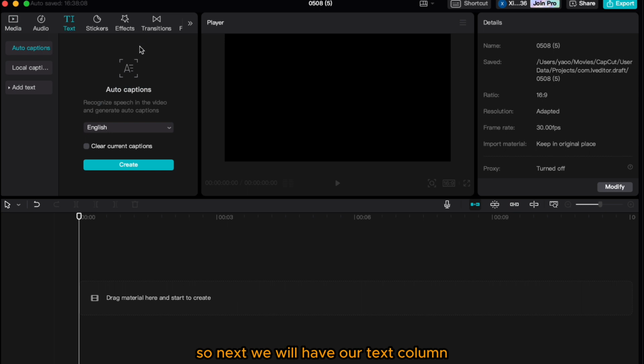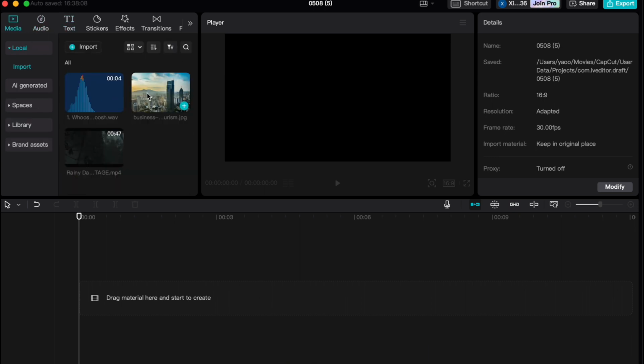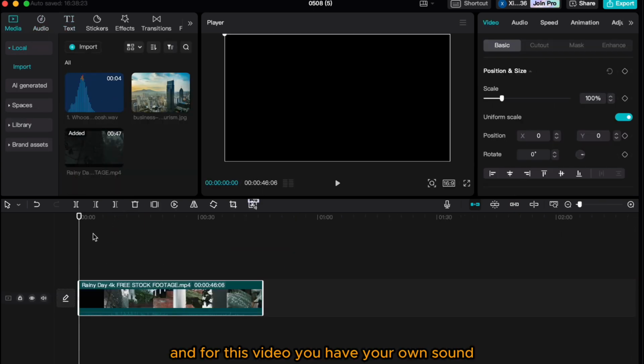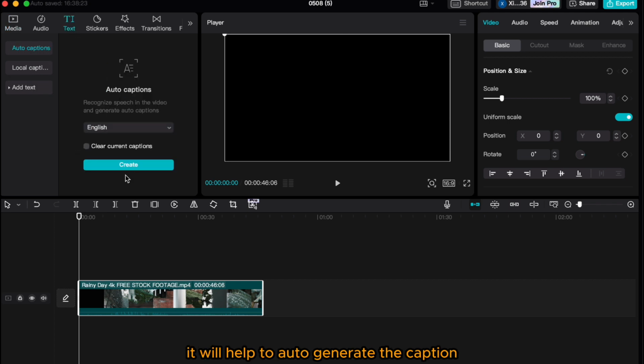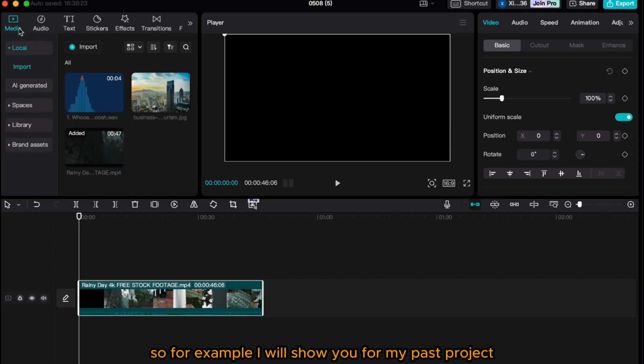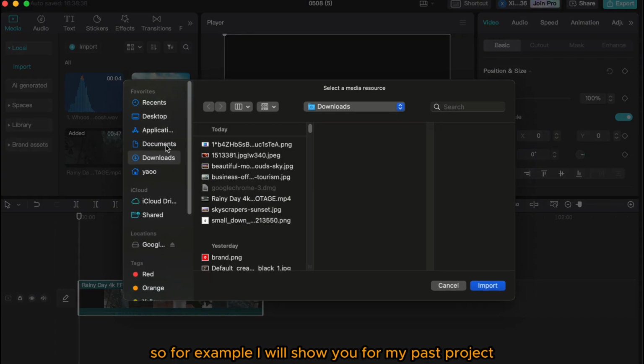Next we will have our text column. CapCut has the advantage of generating auto captions. For example, you have your video and your own voice in it, and it will help to auto generate the caption. I will show you with my past project.